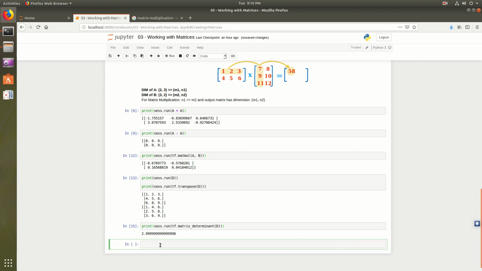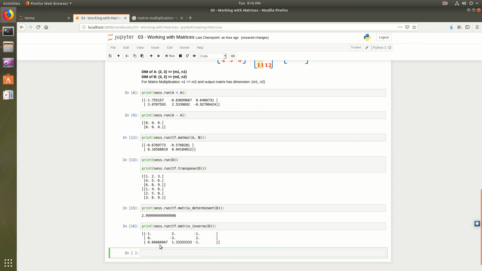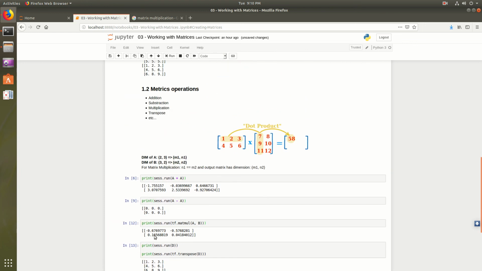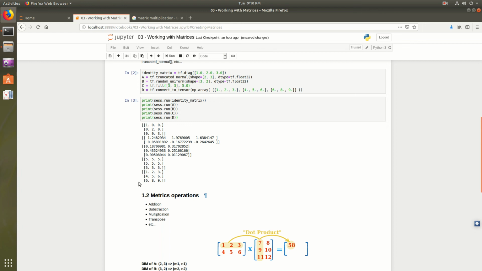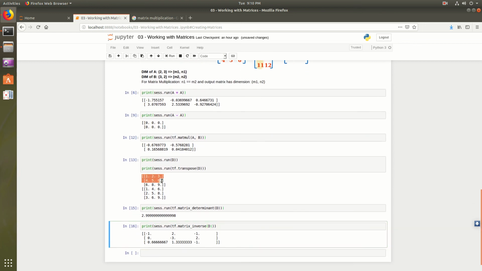Now we'll see how to find the inverse of the matrix. The function is tf dot matrix underscore inverse. Let's write D here. So you can see we have the matrix inverse here. This is the inverse of the matrix T. And the matrix T is this, 1 2 3 4 5 6. There you can see this.